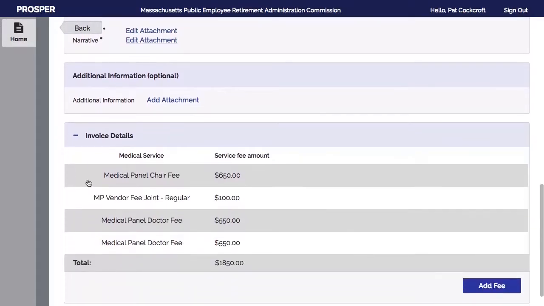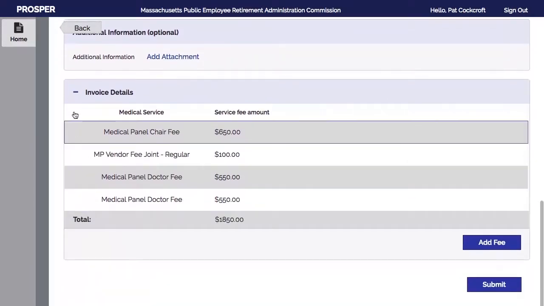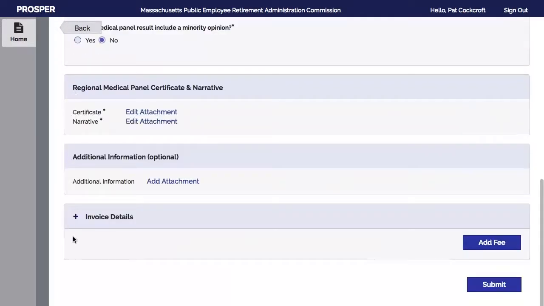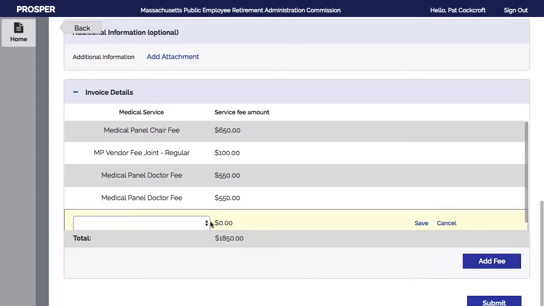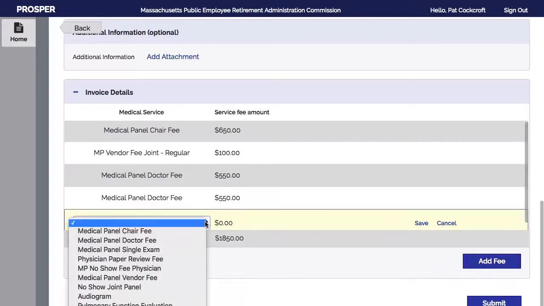Now you are ready to submit your invoice. The invoice section can be collapsed or expanded. In most cases, the fees are already set and you can simply hit Submit and be done. However, if your particular case has an additional fee, click Add Fee, select from the drop-down menu, and hit Save.